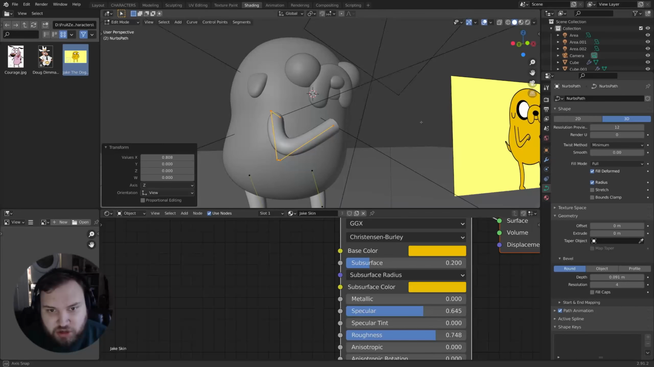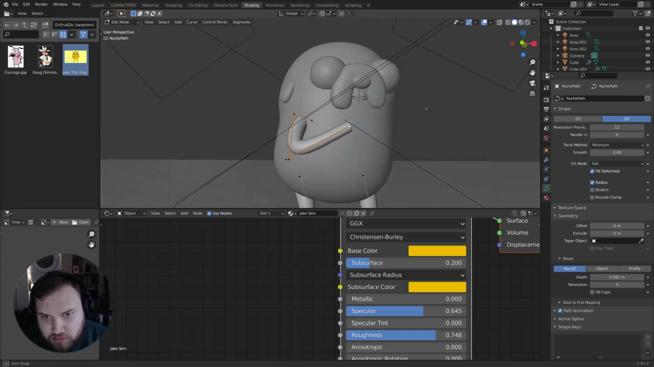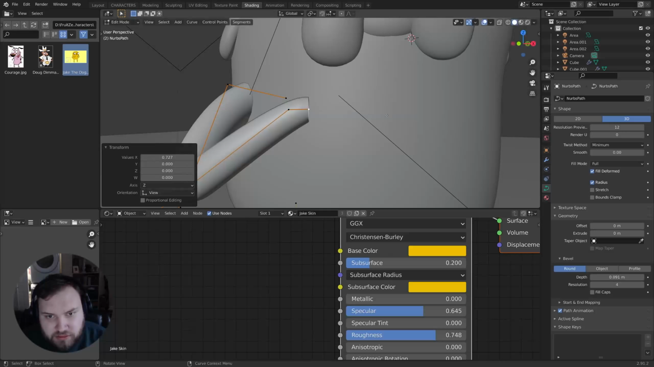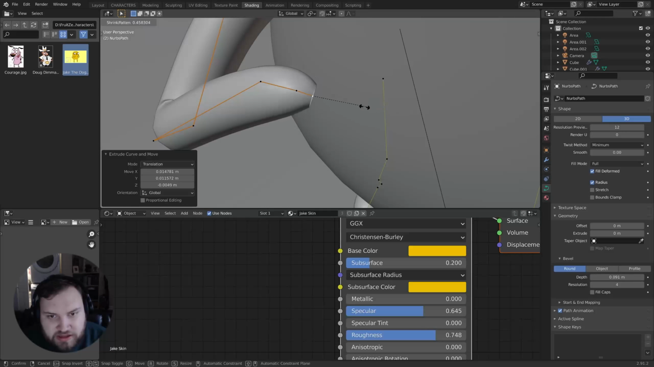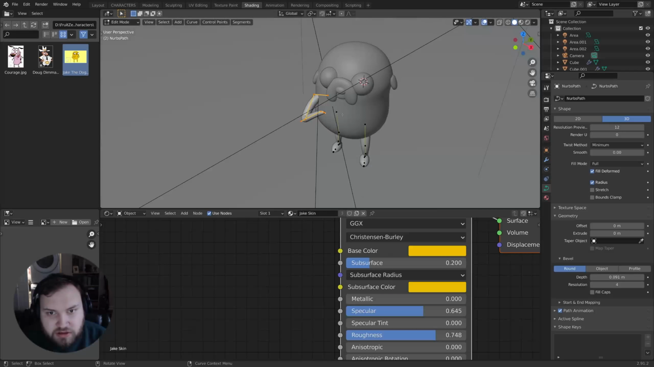Alt-S, scale it down a little bit. We don't need too much. Scale down the wrist a little bit. Maybe this guy too. So I'll just extrude this bit out. Scale that down. And then another one. Scale that down to 0. Cool. And we'll do another one over here for the other hand.